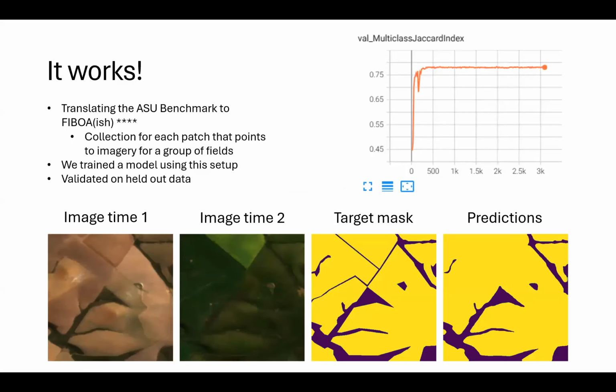And we did this. We translated the South Africa data set to a FIBOA-ish type representation. Didn't really follow schema, but we have a bunch of different features. We have collections that have pointers to the imagery on our local machine. We trained a model using this setup: 2/3 of the data in South Africa, and then validated that model on a 1/3 held out test split. And here you can see the predictions and what the val mean IOU looks like over training time.